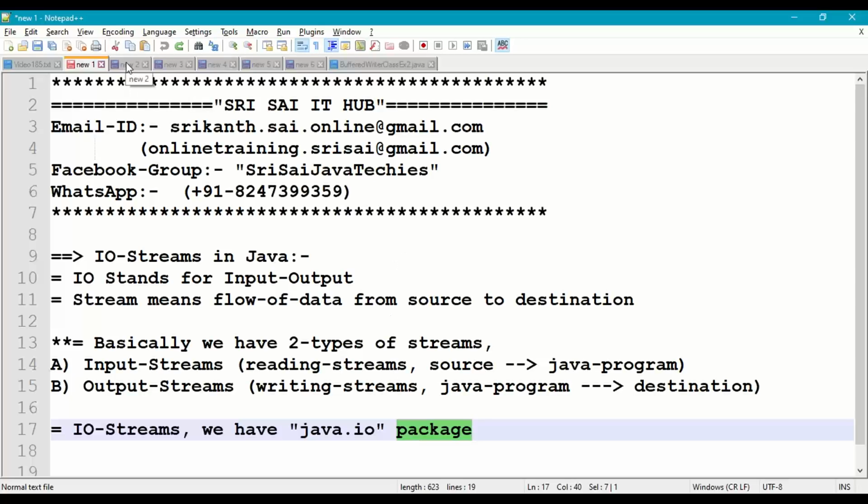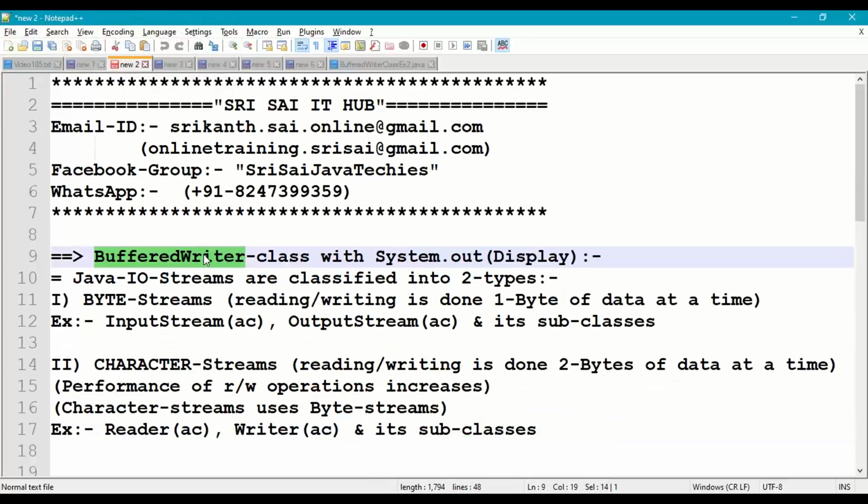Now coming to the concept of BufferedWriter class with System.out. Generally System.out indicates display, monitor or output screen. System means current computer system. Out means standard output device, which is monitor or output screen.